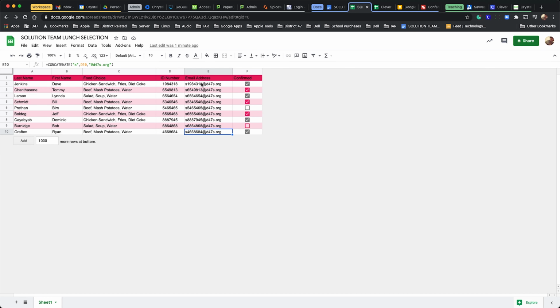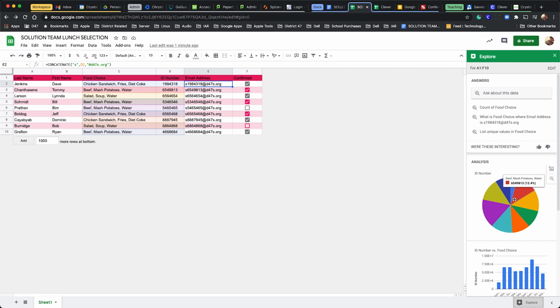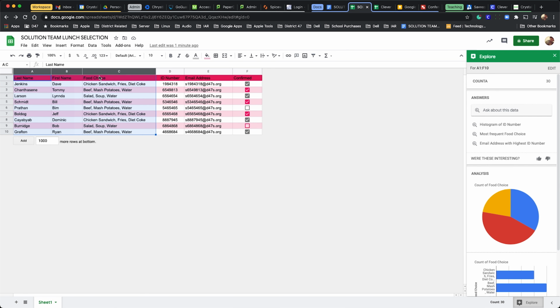Lastly, here's a super fast way to make a chart. On the lower right, there is an Explore button. Initially, the chart may not make sense, but as soon as you click and drag the proper columns, voila!